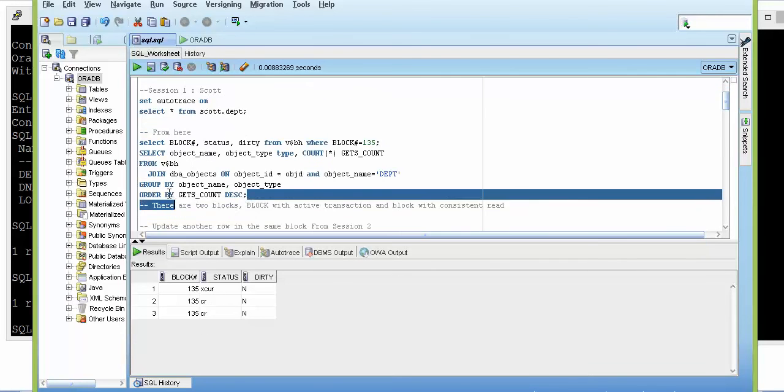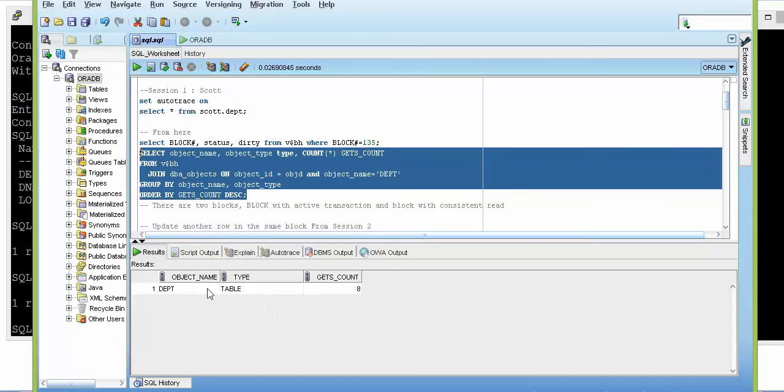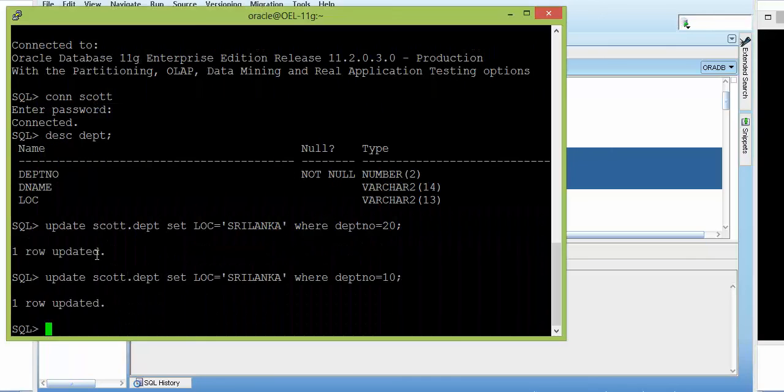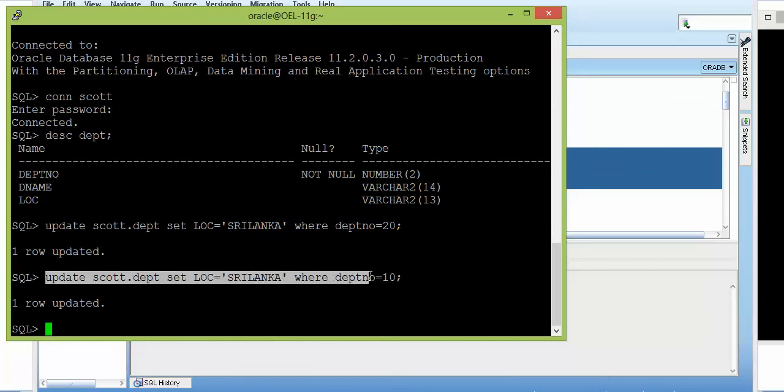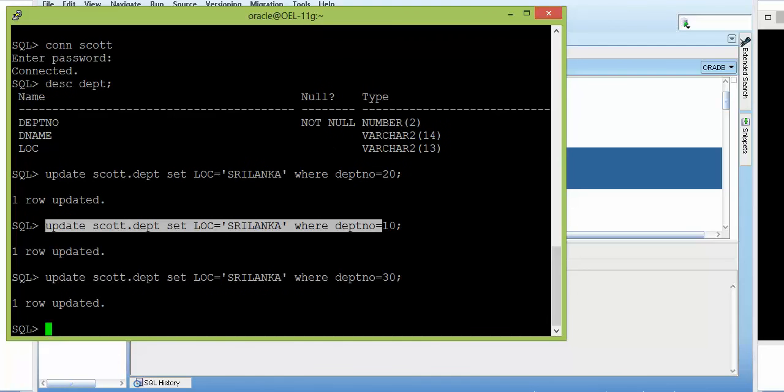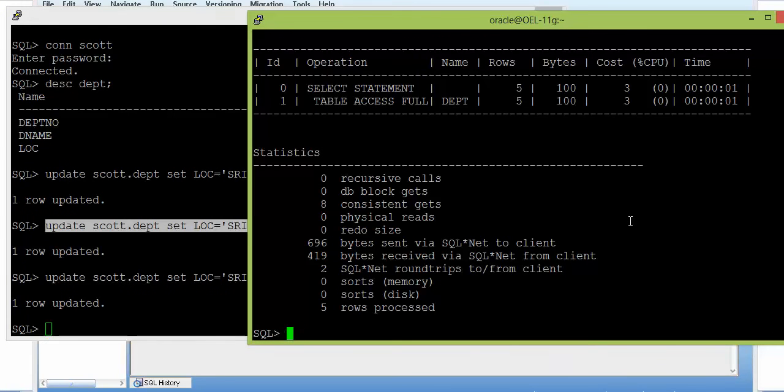And if you see the count here, let me also run this in parallel. There are 8 gets of the same department table in the buffer cache. Alright, let me confirm this again by running it on a different row, because we have to see this multiple times.